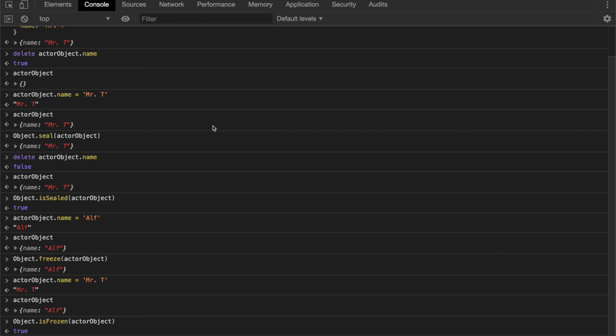That does it for the objects in JavaScript. This is a basic overview of objects.